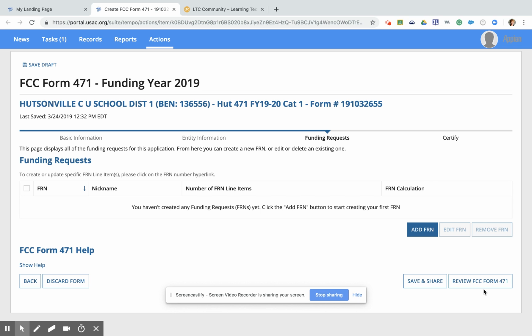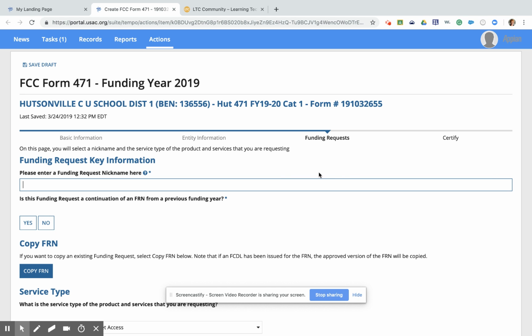And this page brings us to filling out requests for Category 1 services. So the thing that we need to do here is add our first FRN, or funding request number. By clicking the blue button, Add FRN, we will be able to nickname our first request. I'm going to call this Internet Access. This is Internet Access Service from our state network.